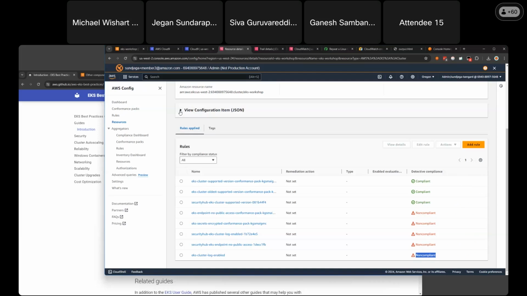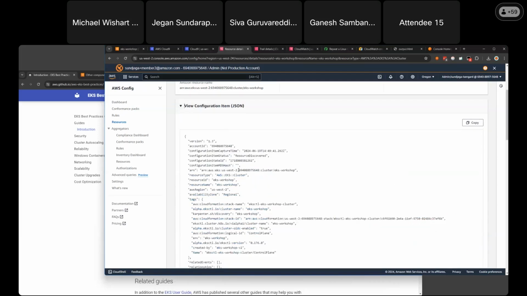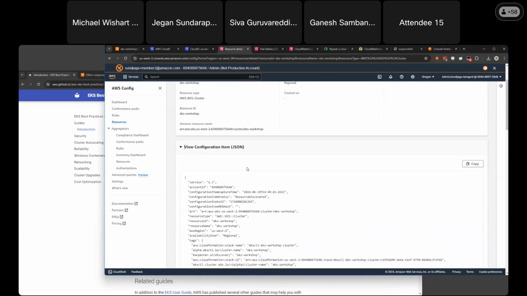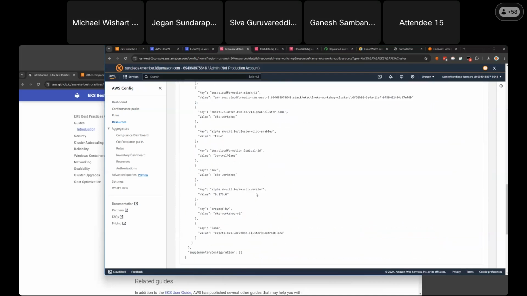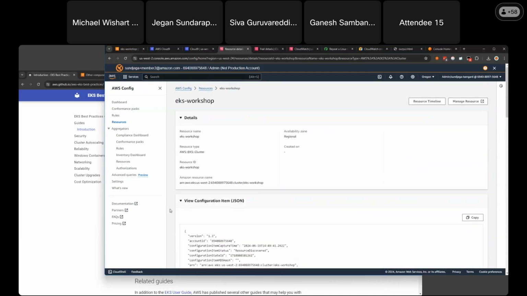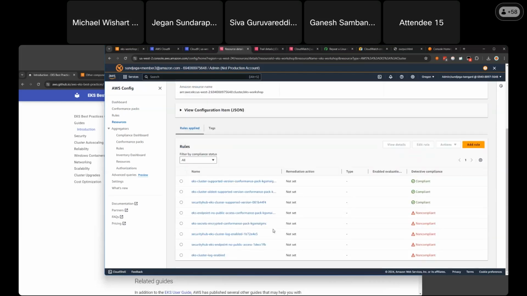So in terms of what AWS Config records for your EKS cluster, here are the details. Periodically, anytime anything changes within your EKS cluster, the entire EKS configuration is recorded here. So basically, if you're writing a custom rule, you are able to create a rule based on any of these components here.